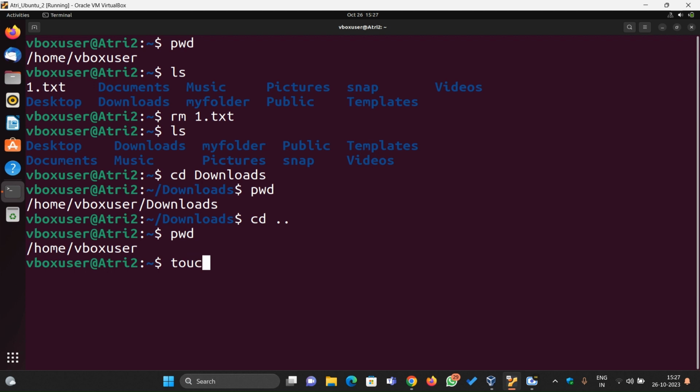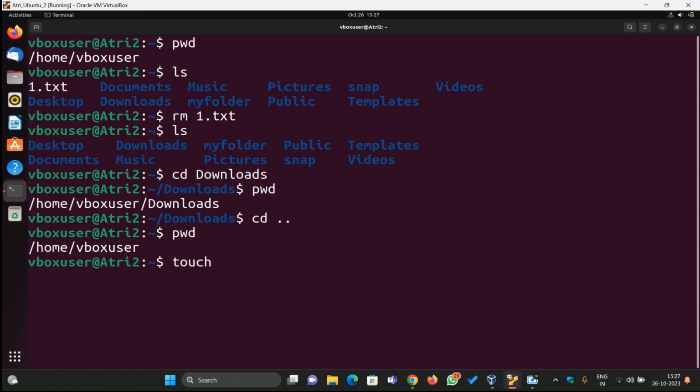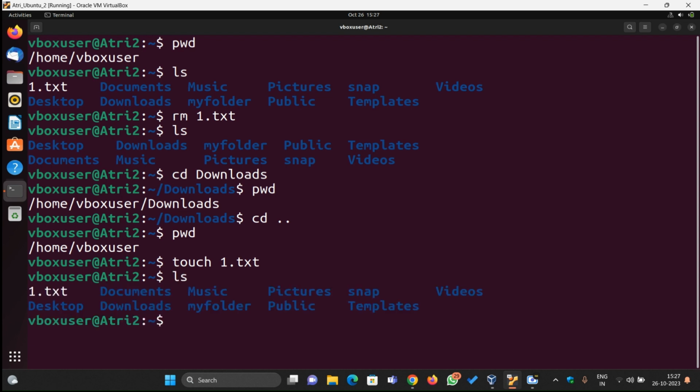Our third command is touch. So touch command creates a new file. The one and only argument is the name of the file you want to create. Okay, so I want to create 1.txt. .txt is the extension of the file. Okay, and I will press enter and I will type ls, and you can see 1.txt is created.